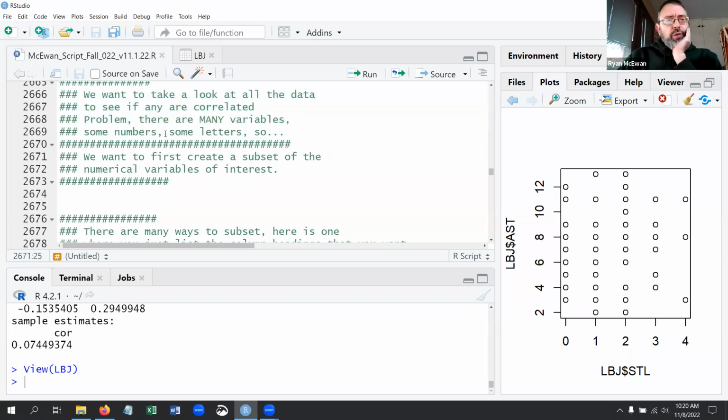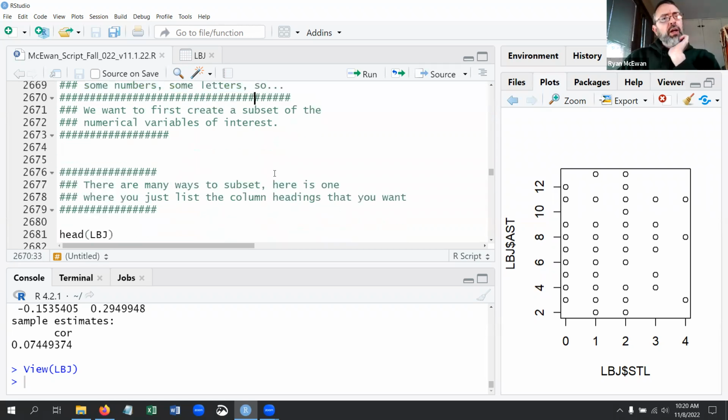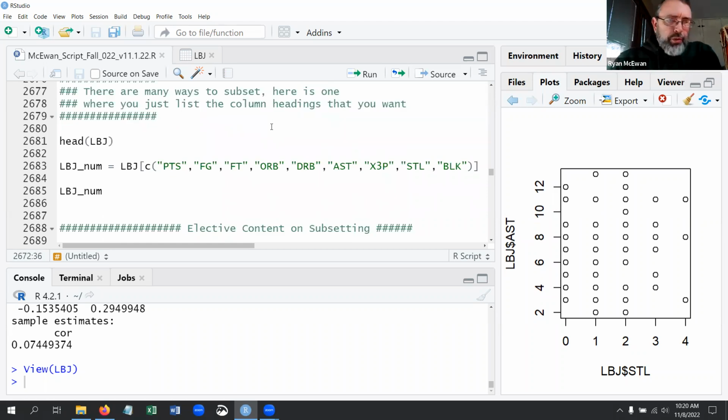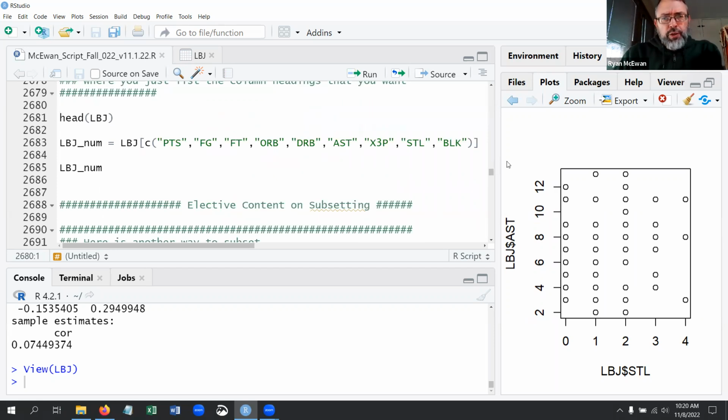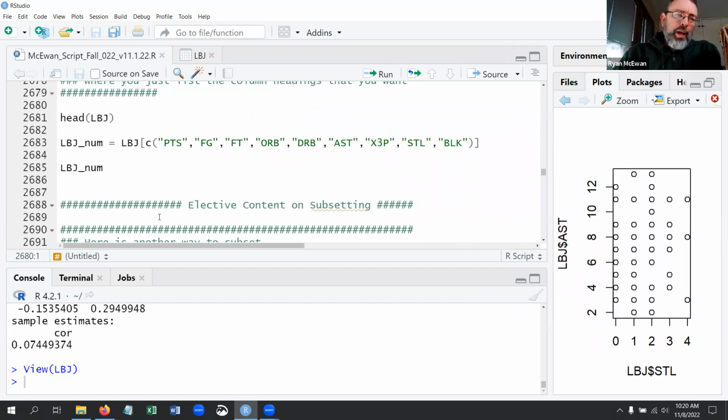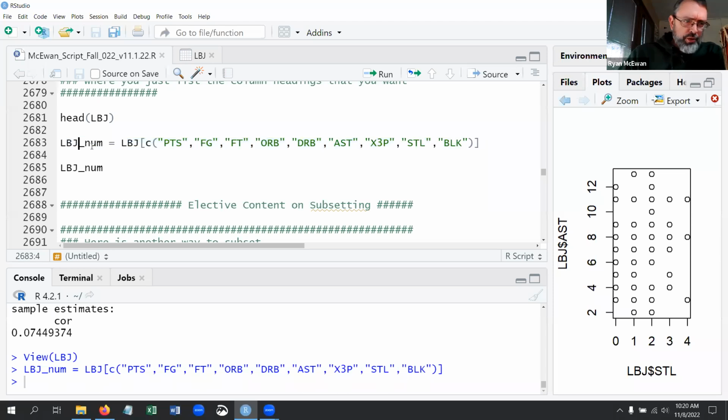Problem: there are many variables, and some have numbers and some have letters. Some are not quantitative. So first, we're going to create a subset of numerical variables of interest. There are many ways to subset. We've been through this a number of times in class. This is one way to do it, and I won't go through these other ways, but we'll just do this for now. The way to do this is LBJ underscore NUM.